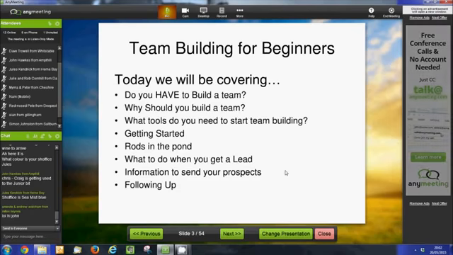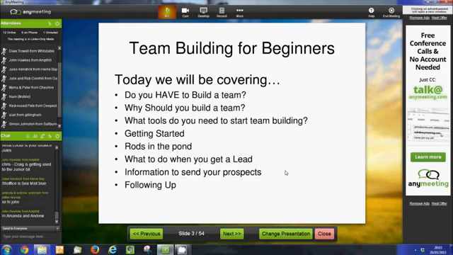I'm then going to talk about rods in the pond, and this is something that you'll hear a lot in Kleeneze training, and I'll explain what people mean when they start talking about that. And then when you get a lead, and a lead is basically someone who's replied to an advert and they might be interested in earning a bit of extra money, what do you do when that happens?